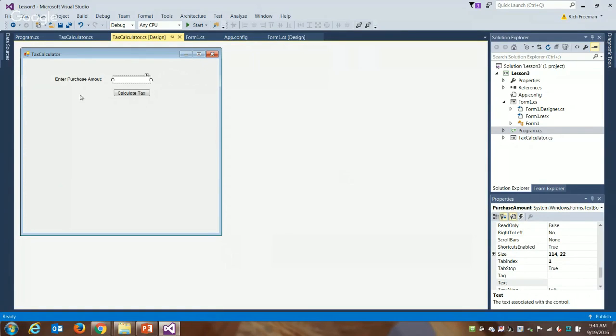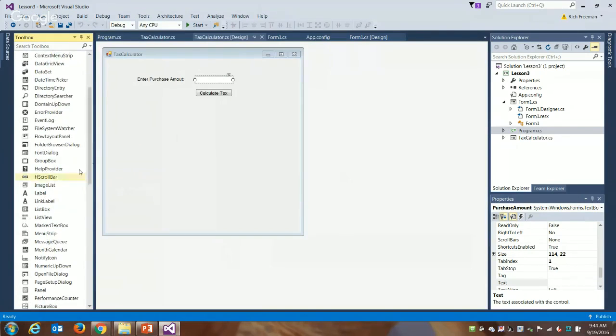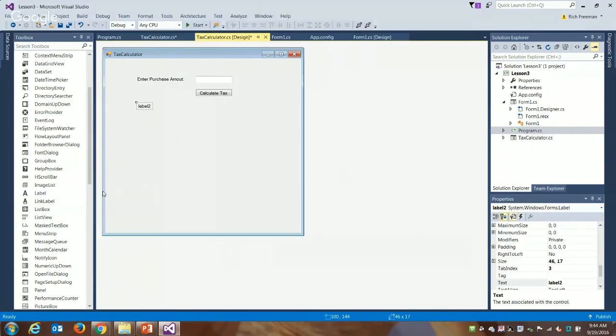Okay, we'll put on a label over here that says tax, and then we'll put on a second label beside it where we'll print the tax amount. Then we'll put a label below that says total, and 1 more label where we display the total. So I'll open my toolbox back up. So I'm going to drag on 4 labels. 1, 2, 3, and 4.